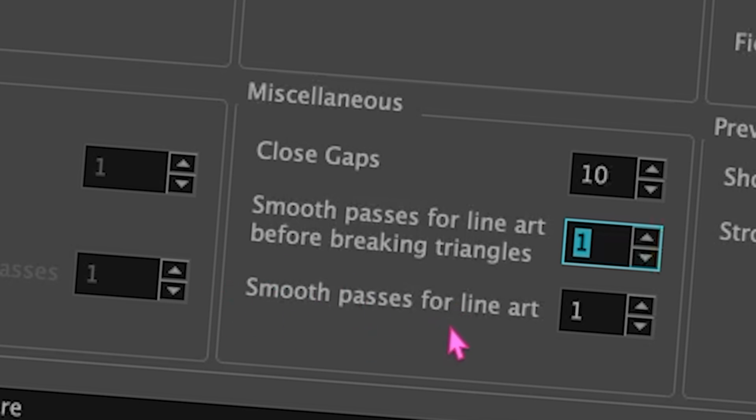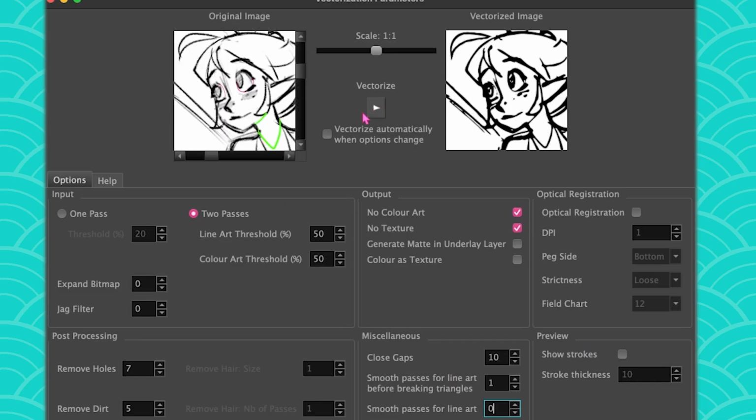And for the smooth passes for the line art, this is how smooth your line art will be. So if I put 0 and I scan it, my line art will be not pretty, but if I do 10 and I scan it, you see how the line art gets more and more smooth. It doesn't get more beautiful, it just gets more smooth. It really depends on the style that you want. So this is very smooth at 20. If I put it at 1, it is more jagged, but that's totally fine.